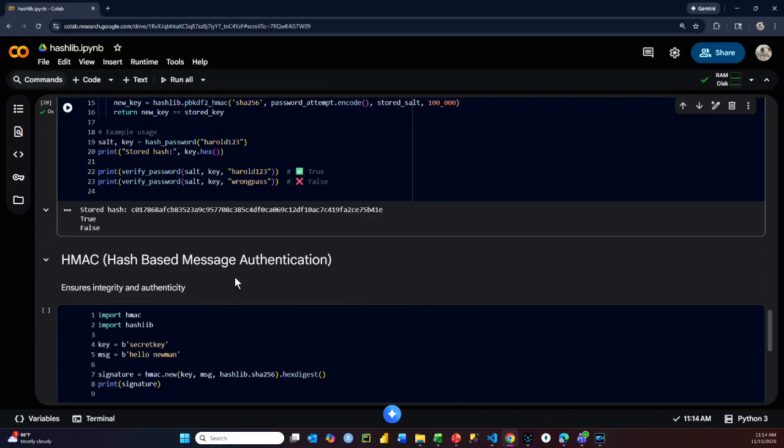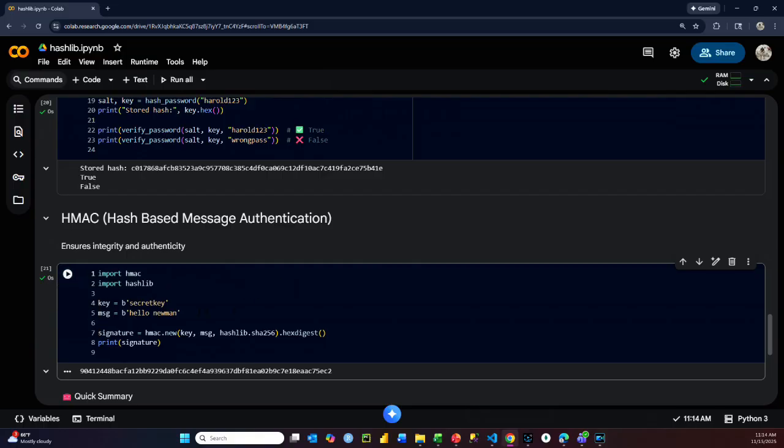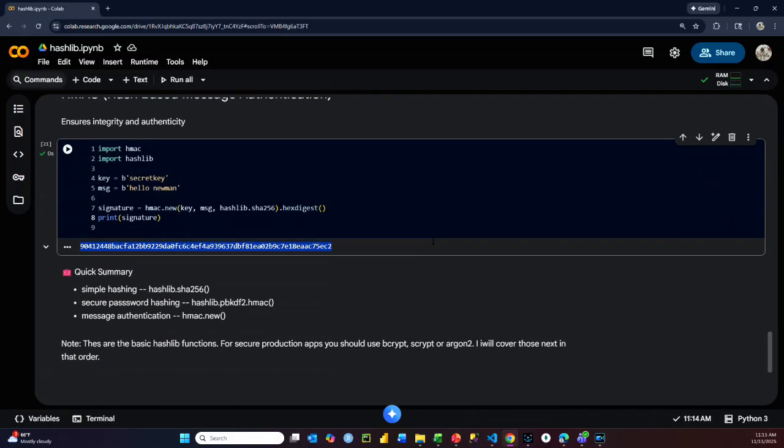HMAC, hash-based message authentication, ensures integrity and authenticity. So I say key equals b"secret key", message b"hello Newman", because we're just using strings. They're already bytes. And our signature equals a new HMAC with the key, the message, and SHA-256 from hashlib, with hexdigest. Then we print that signature. So just another HMAC way to ensure integrity and authenticity.